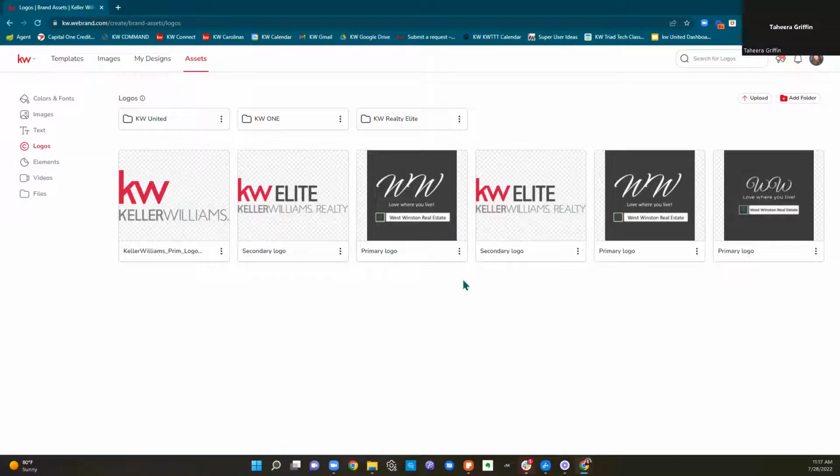So as previously mentioned, I'm in 3 offices. So I have 3 folders worth of logos. And then I also created kind of a fake logo for my fake team so that I could show you guys how that works here in Command. So you can upload your logos here as well.